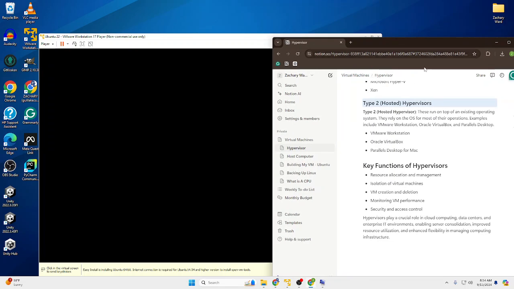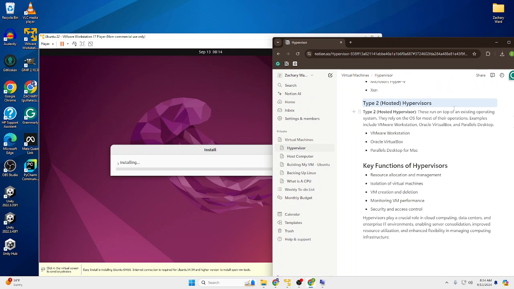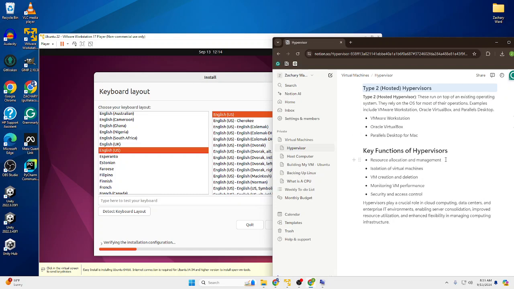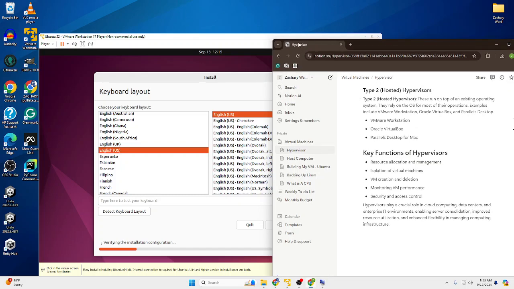The type 2 hypervisor is a hosted hypervisor. These run on top of an existing operating system and rely on it for most of their operation. Examples include VMware Workstation, which is what we're using, Oracle VirtualBox, and Parallels Desktop. These handle isolation of virtual machines, VM creation and deletion, monitoring VM performance, security and access control, and resource allocation and management. You get the gist. But I'm going to keep setting this up real quick.